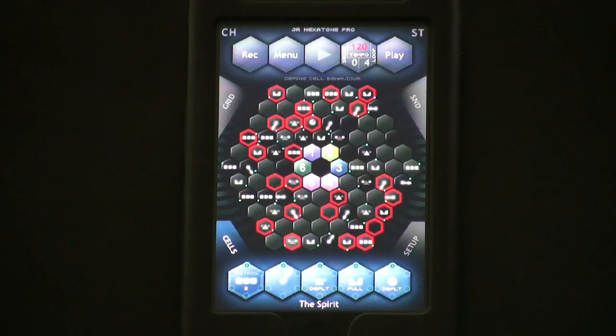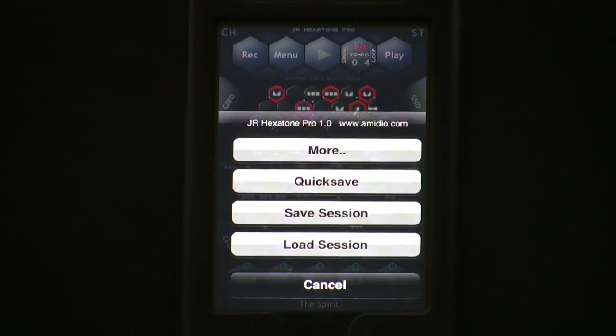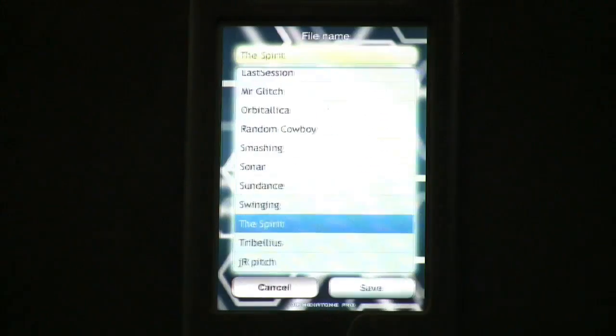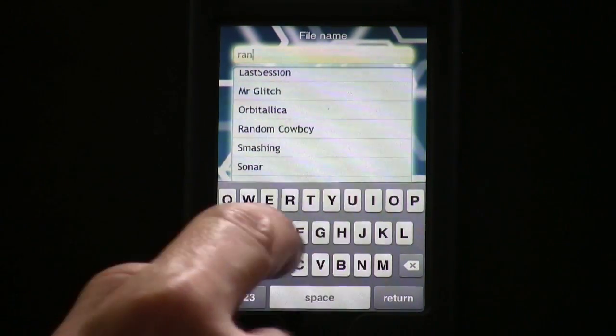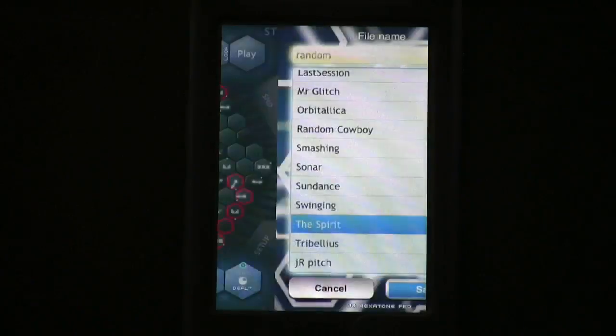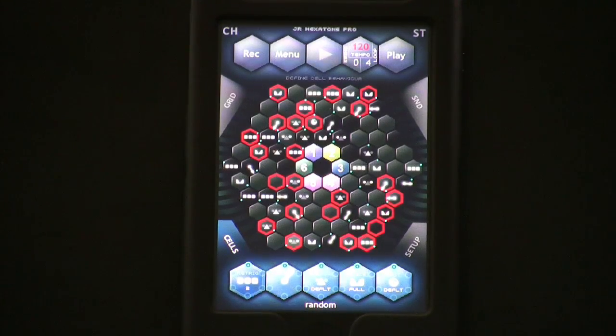If you like what you've done and you want to save it, it's really easy. All you do is go to Menu and hit Save Session. Then what you want to do is go up to the top and it's saved, so you can get back to it at any point.